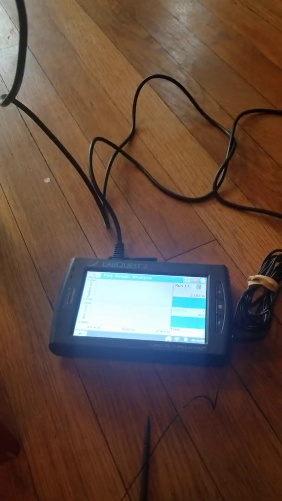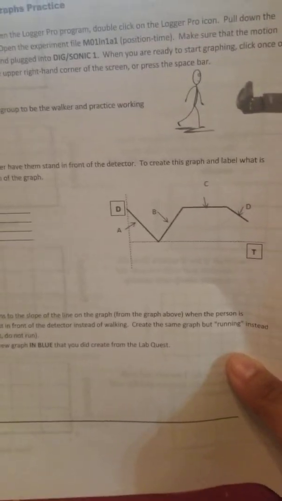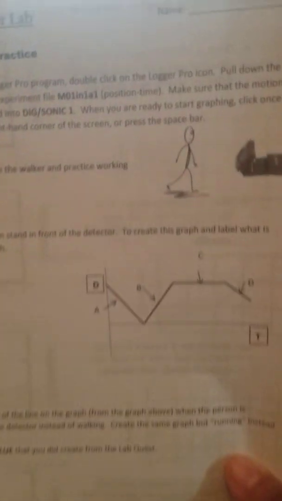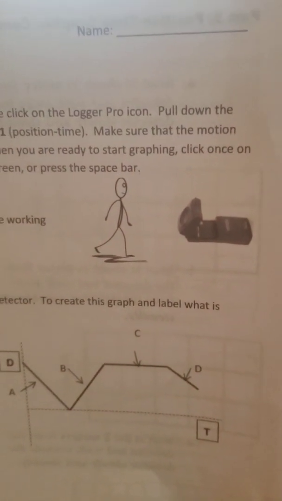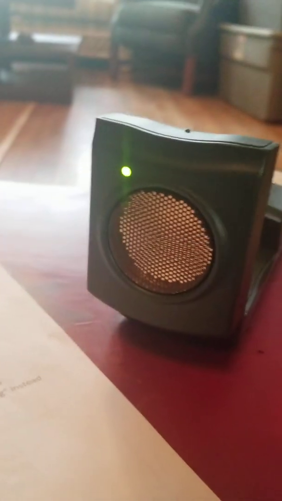It says here that you're going to use this motion detector, which I brought one home here, and I went ahead and brought the little handheld part of it. Normally we connect it to the computer in the lab, but I brought a handheld one. First you're going to get it turned on, like I've already have it ready to go. You're going to have a person who's going to be the walker, and they're going to walk in front of this actual green part, which is the motion detector. So for us, here it is right here, our motion detector.